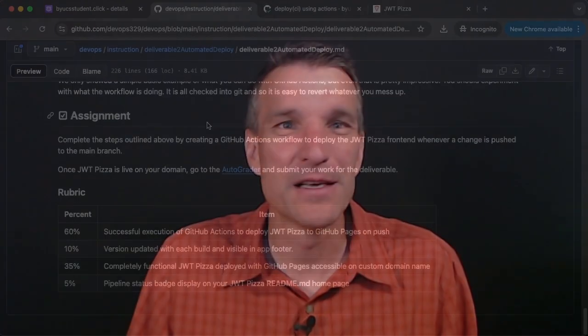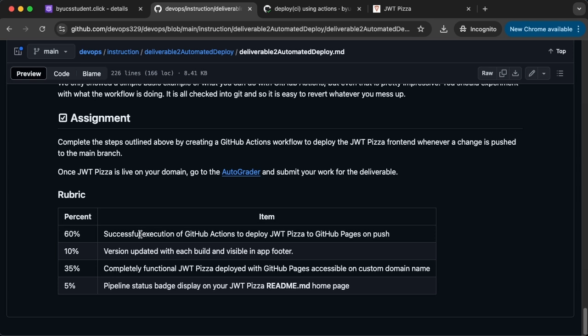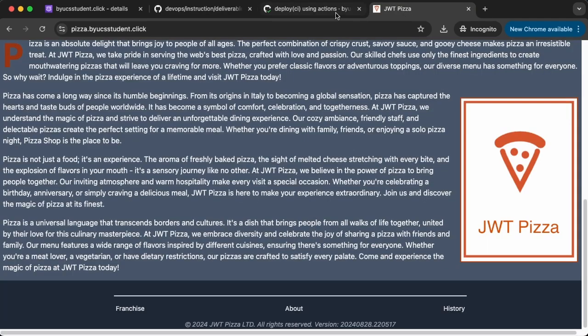Awesome. We're like 99% of the way there. Let's go see what all we have to do in order to make this work. So if I go down to the rubric, I do need to do a successful deployment using GitHub Actions. Check. I need to make sure that the version is updated in the footer. Yep, check. And then I need to make sure that the functionality for JWT Pizza is working on our custom domain. Yep, we did that.